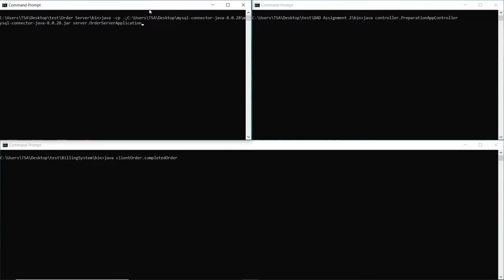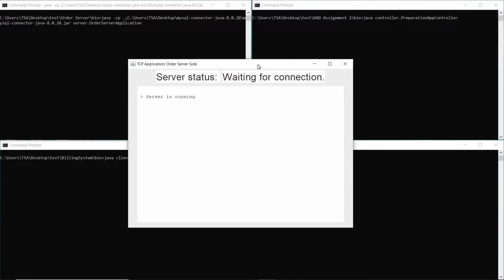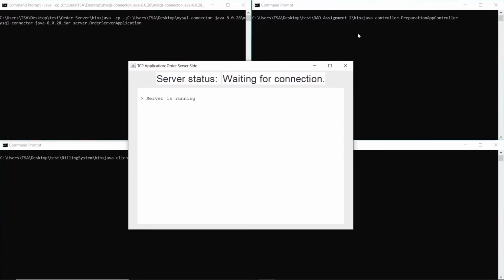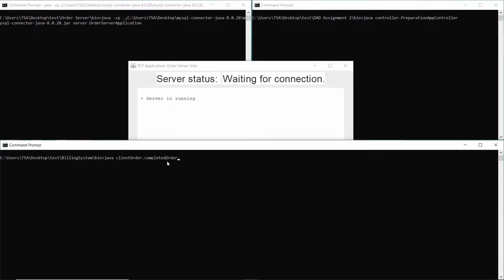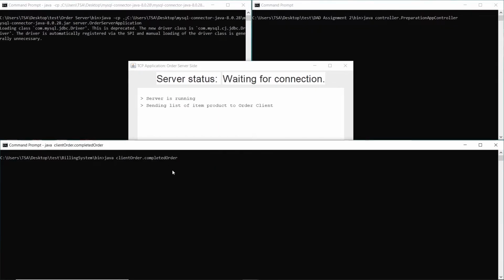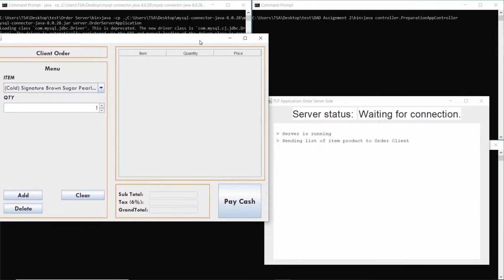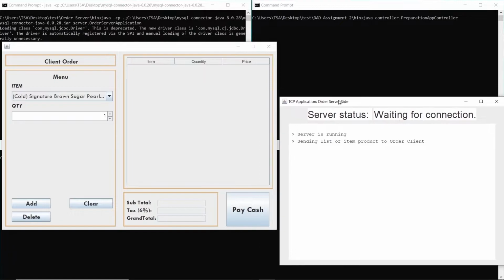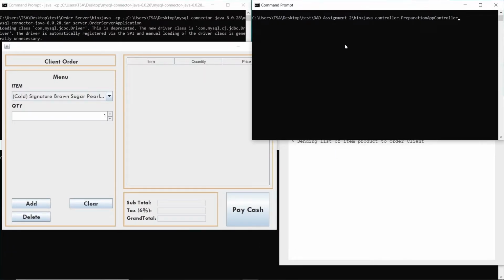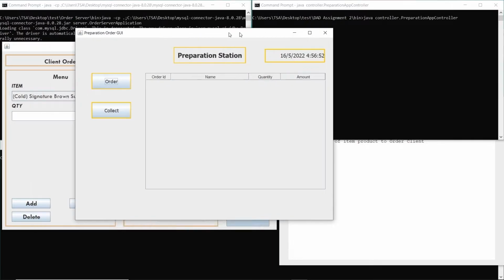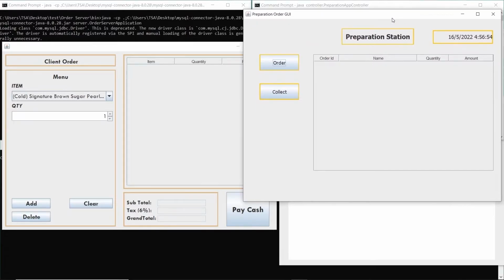First, we were using the CMD to run the order server. This is the order server frame, and the server status is waiting for the connection. And we also have the order client, and we can see this is the client order frame. And we also have the preparation counter frame, and this is the preparation station.